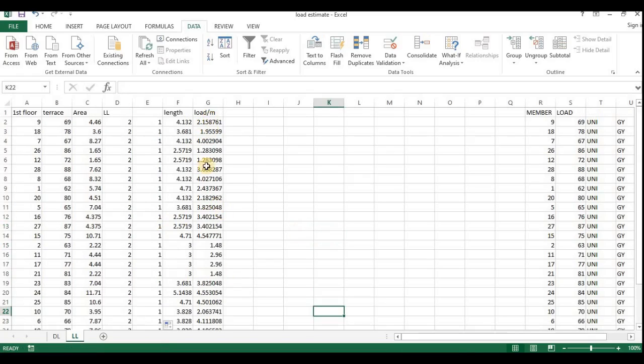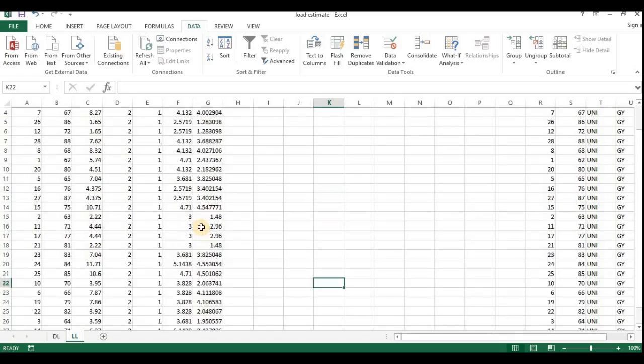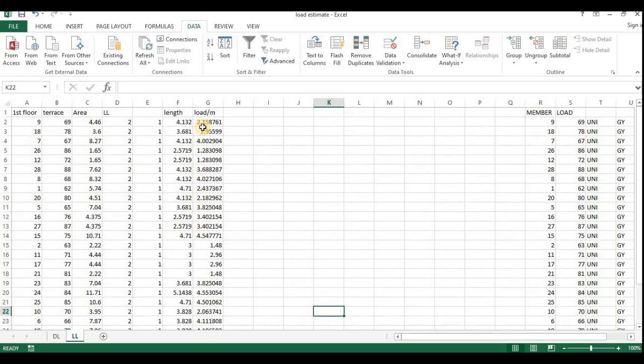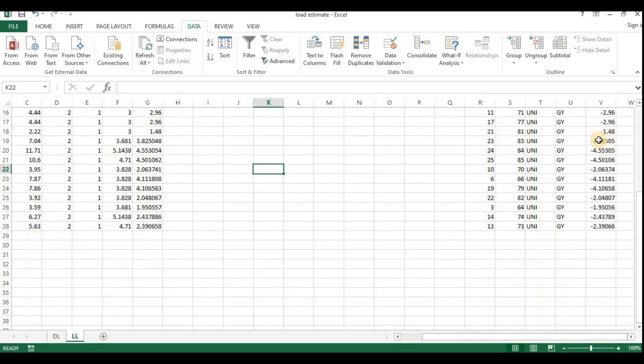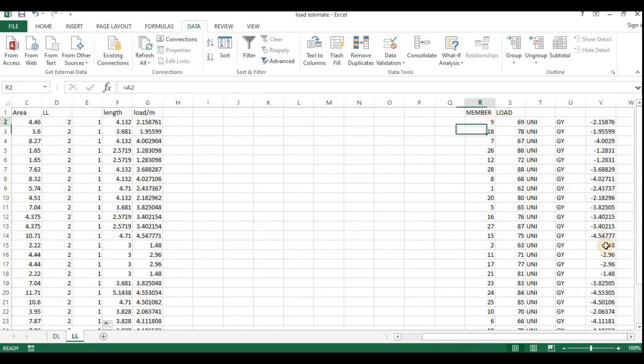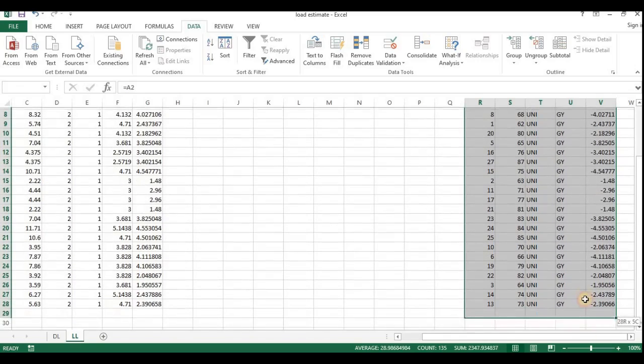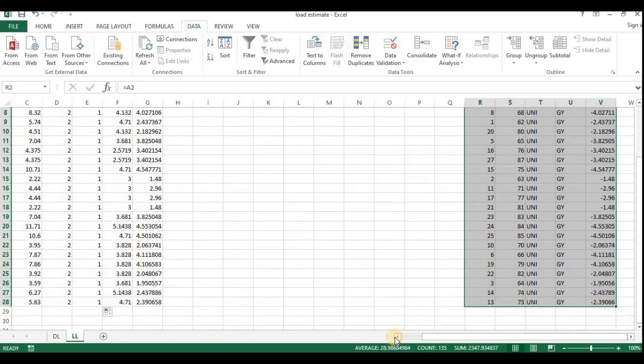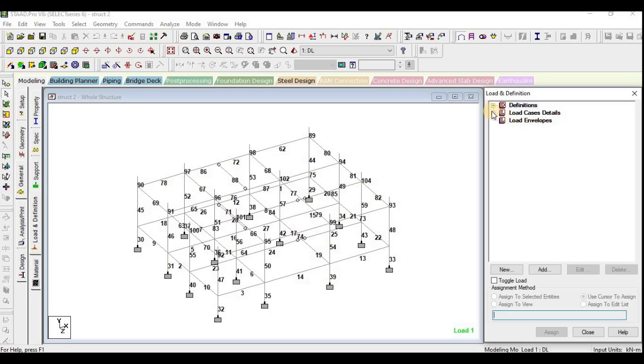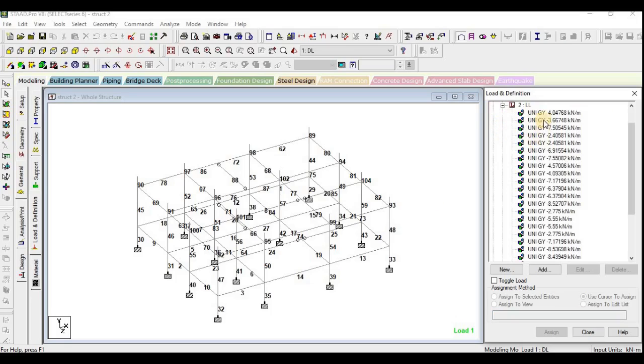So you can calculate the live load value here. The live load value is already calculated, because it is the same formula: area into live load gives the load in kilonewton, divided by length gives kilonewton per meter. The same formula gets applied here. So just copy the load from here, Control C.